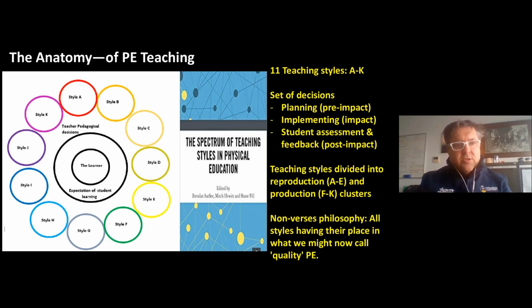There's going to be a time when all teaching styles have utility to bring about a student outcome. And that's where the wisdom of the non-versus philosophy of the spectrum is really important. All teaching styles have their place in what we call quality physical education.